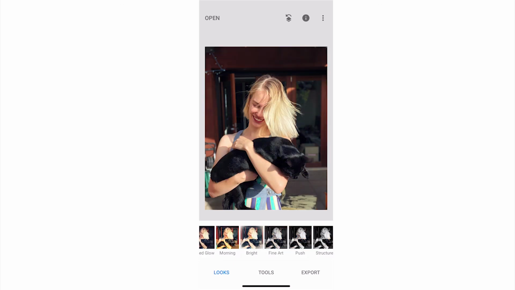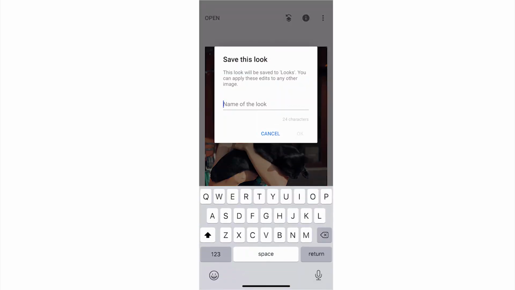One other thing that we can do in looks, which is really, really useful, is if we scroll to the right of the looks, we actually have a plus icon. What this is going to do is allow us to save all the tool adjustments that we've just made to our photograph as a look. So I'm going to save this, I'll call it my portrait filter or whatever, my portrait look.